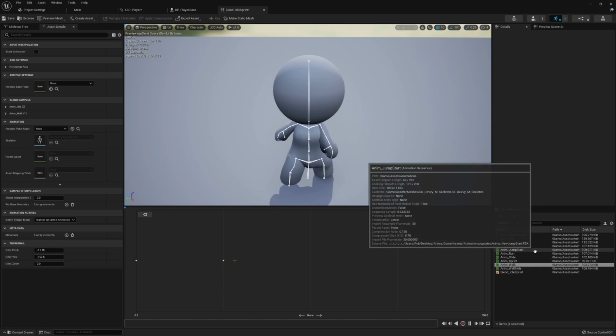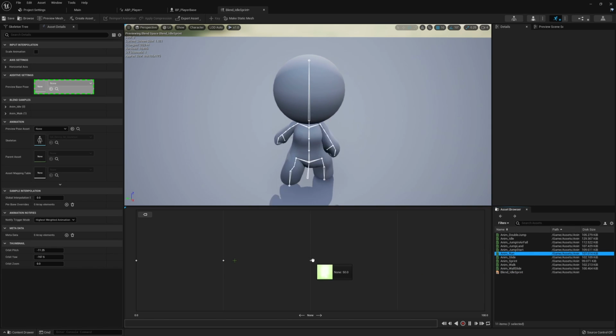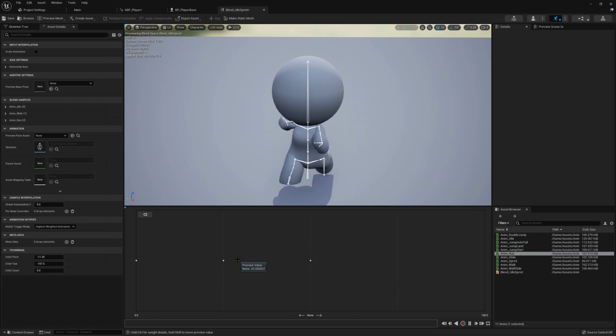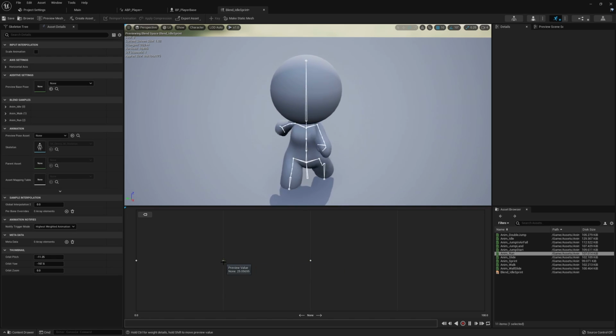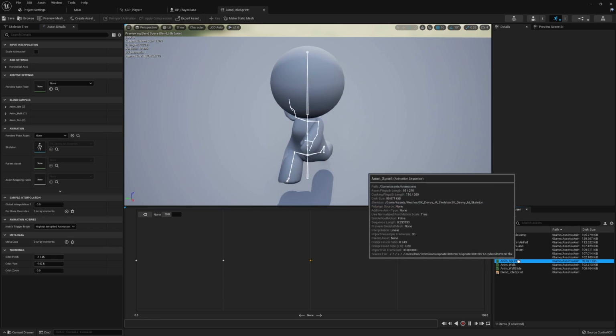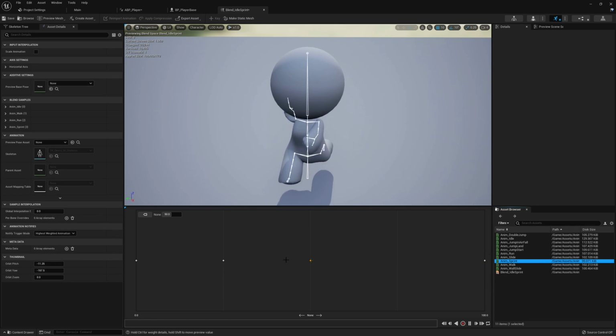So then the next one is we're going to bring in the run. So I'm just left clicking and dragging. And if we left shift and left click, then we can drag this across from walk to run, seeing that we're just swapping from the full walk animation here to the full run animation here. And the final one is sprint. So I'm going to drag sprint right at the end.